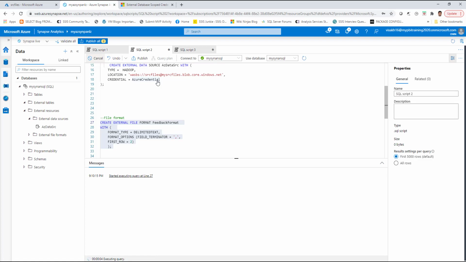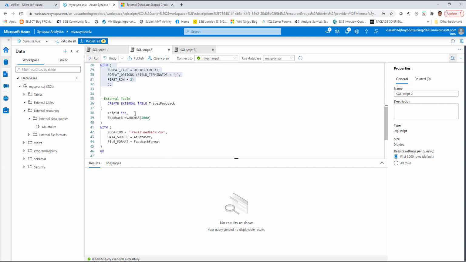Now that the format is created, we can go ahead and finally create the external table itself. For that, we will be making use of the create external table statement. The statement consists of two parts. The first part will contain the definition of the table. In this case, the table consists of two columns, a trip ID column and the feedback column. If you remember the data, it contains two columns. So in the first part we use create external table, the columns and their data types. And the second part is the important part, where we specify the location, the data source to be used, and the file format.